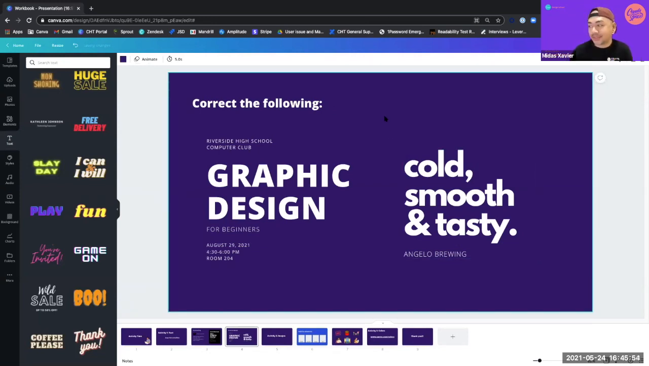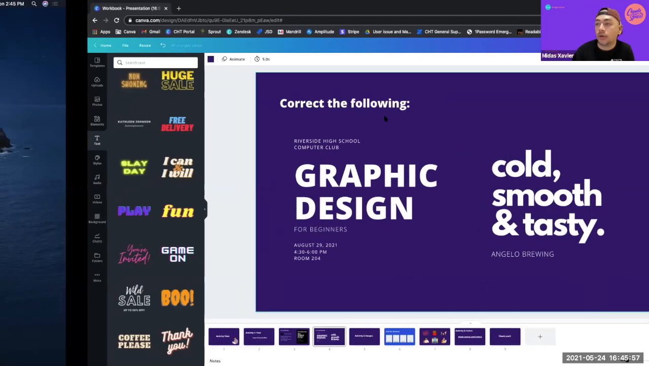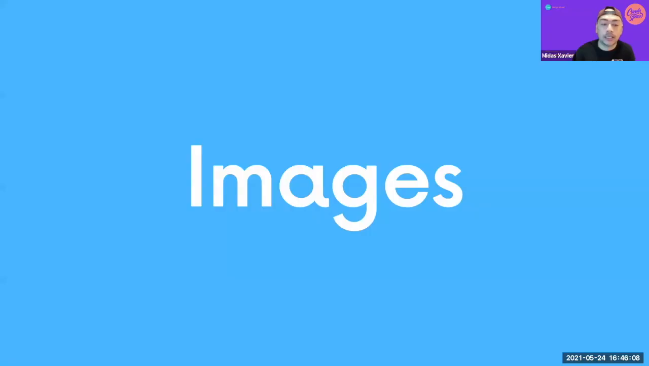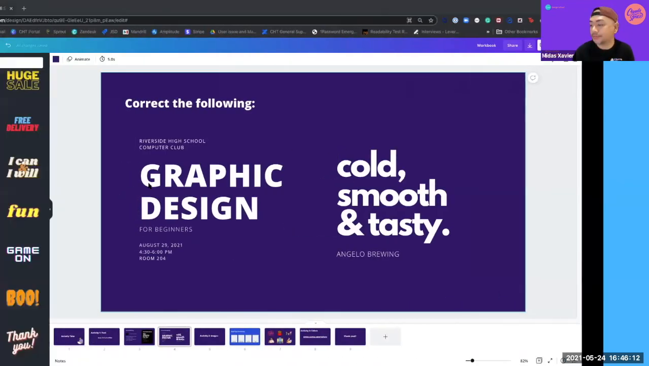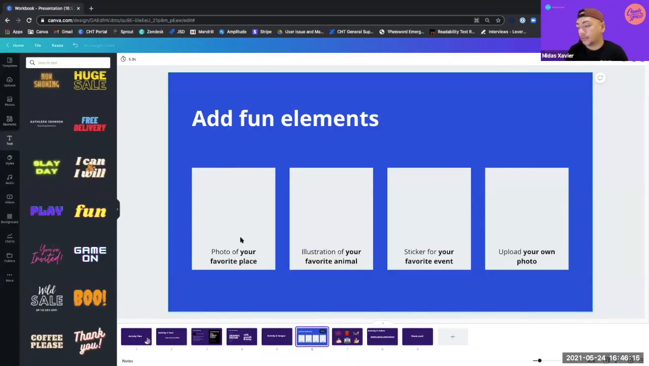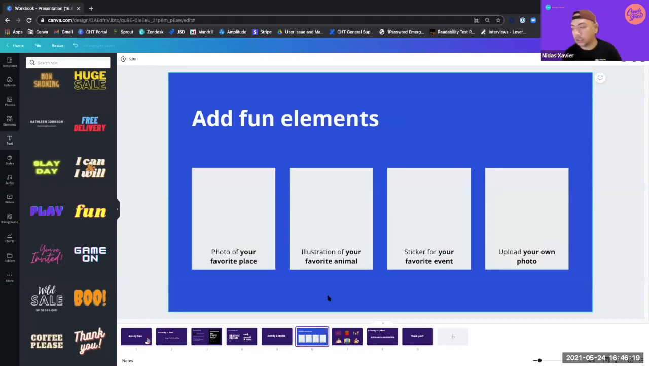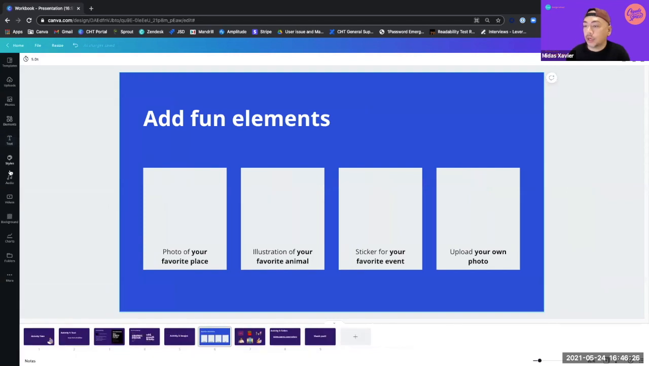All right. Now let's go back to our slide. Aside from text, the other factor that you need to consider in creating a graphic design is images. All right. Let's go back to our activity book. So second activity will be images, and then on the sixth slide. I'm going to show you how you could do that in Canva.